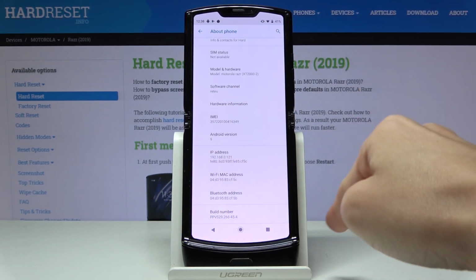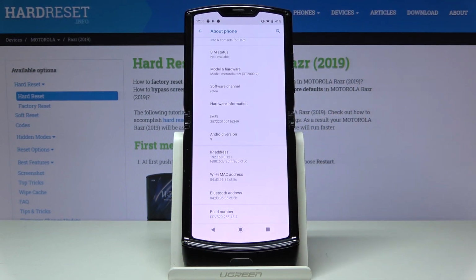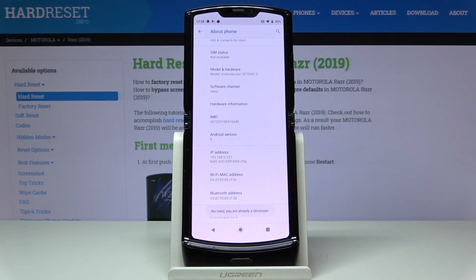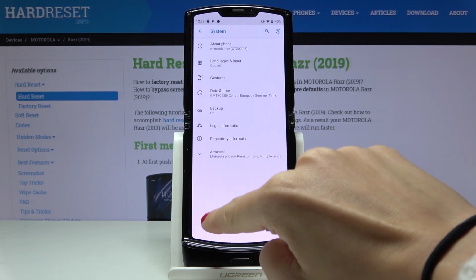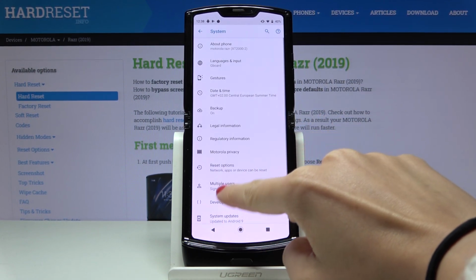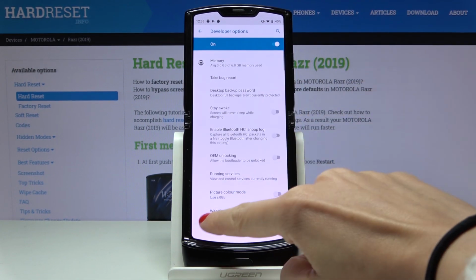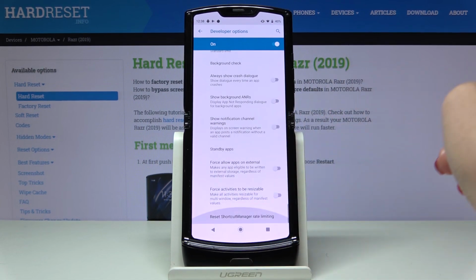Now at the bottom of the list you will notice build number, so you have to tap on it 7 times. And actually you are already a developer, so if you are not, just hit it 7 times, you will unlock those developer options. And now if you open advanced details, just click on developer options, and from now on you can smoothly use all the features.